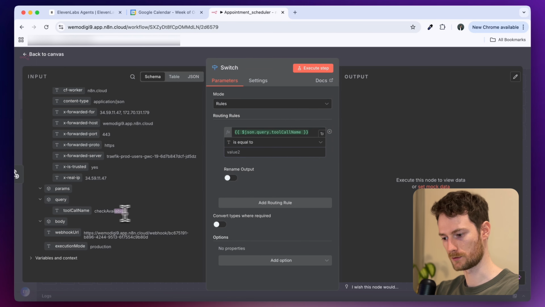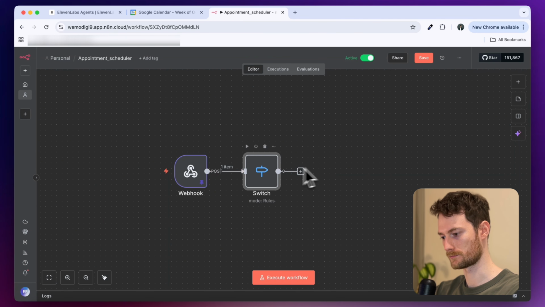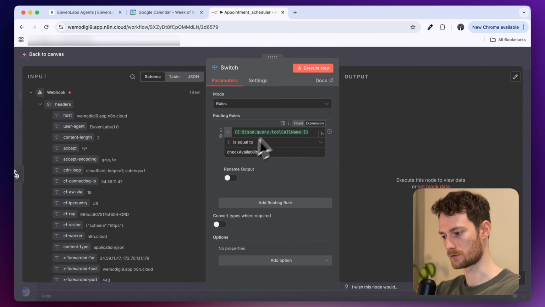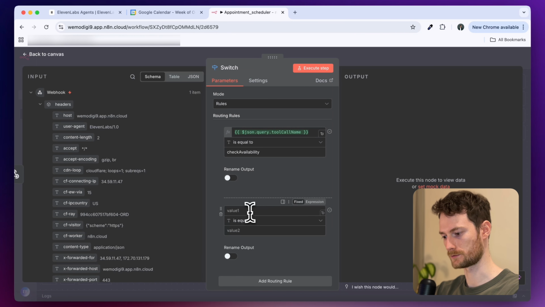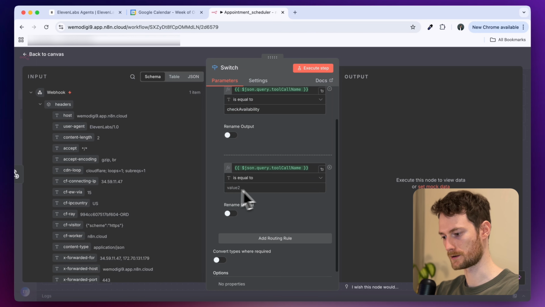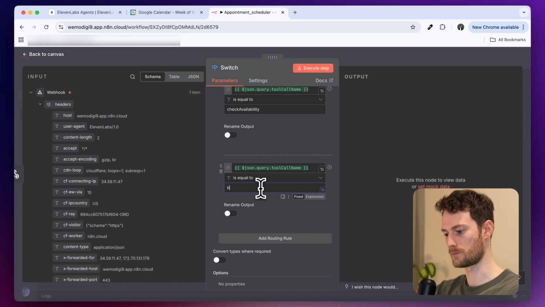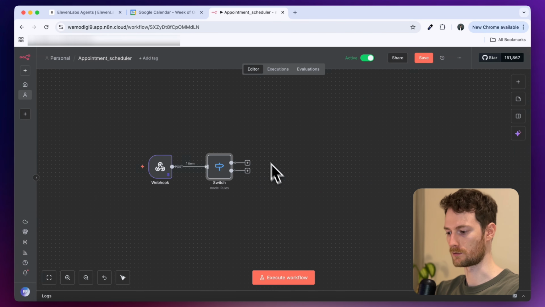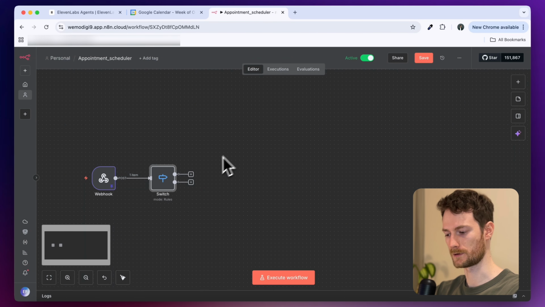And if it's equal to check availability, then it's going to go this way to the first route. So I'm also going to add another route. You can click on add routing rule and let's paste it here. And if it's equal to book appointment, then it will go to the second route. So first let's start building out the check availability route.